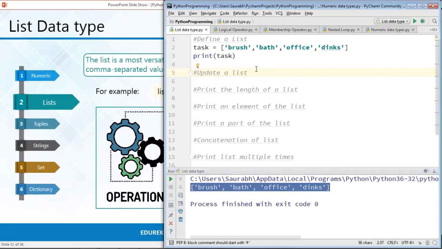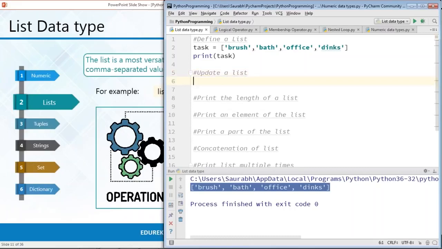Now we can perform various operations on this list. Let us see the first operation, that is to update a particular element of this list. Let's suppose that I don't want to take a bath. I just want to dry clean myself, maybe because I woke up late. So I'm going to type task. Since this is the second element of this list and we know that indexing starts from 0, the 0th element is brush and the first element will be bath. So I'll write task 1 equal to whatever value I want to replace it with. I'll just type dry clean.